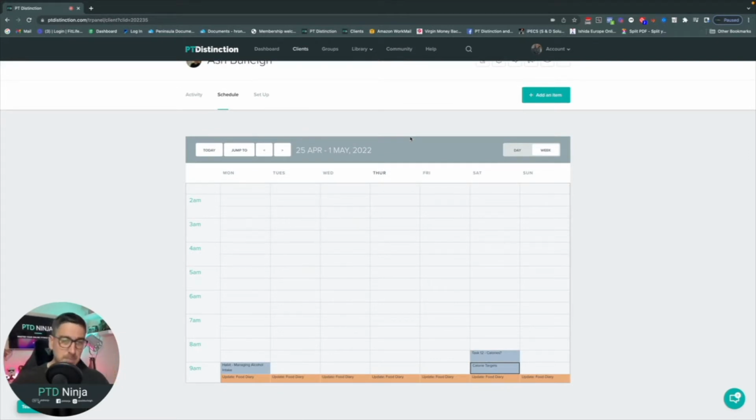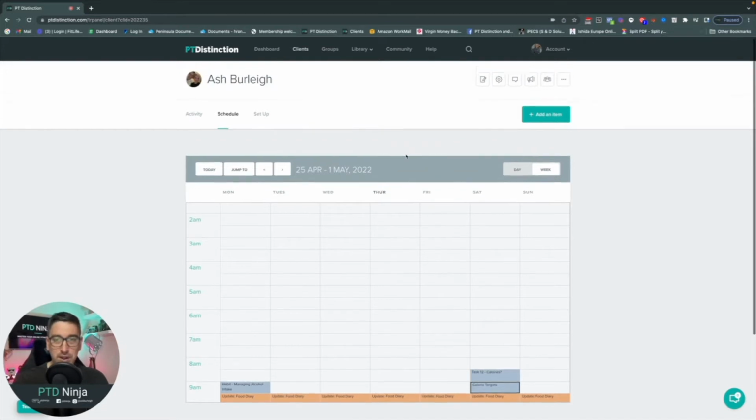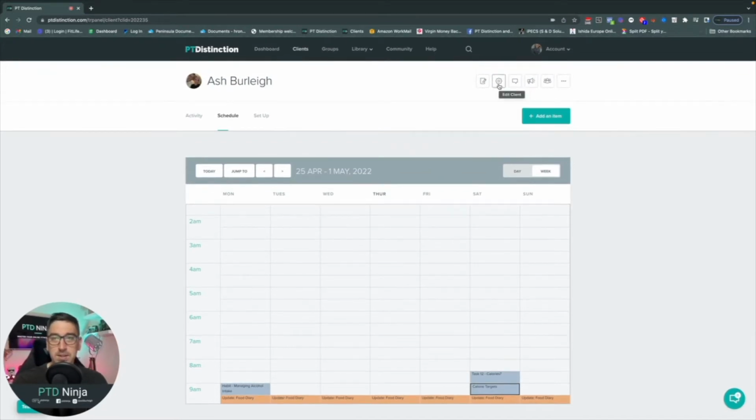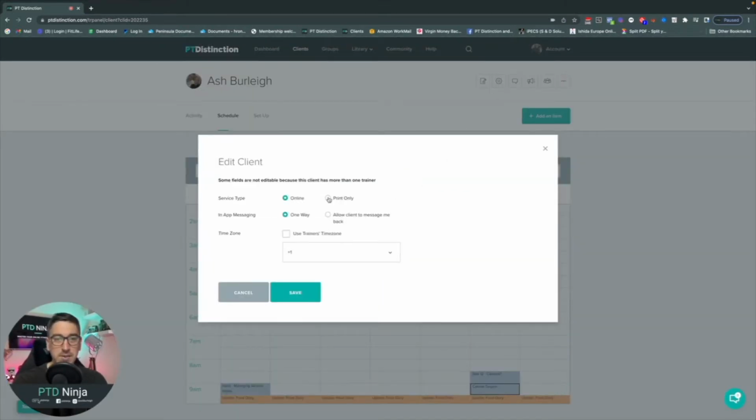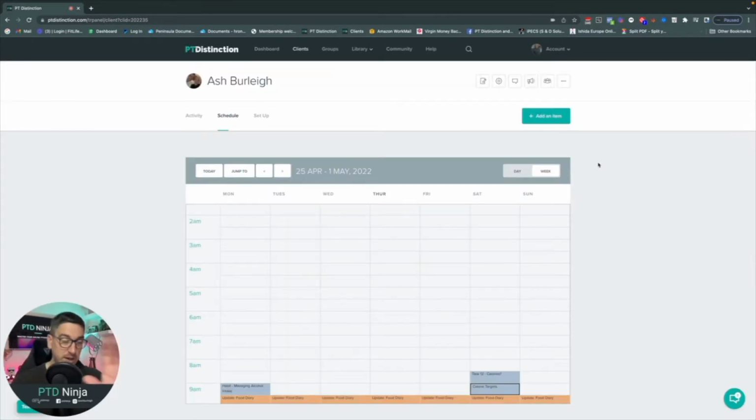So the simplest way to stop these notifications from going out is to just go up into the edit client section up here and switch that client to print only or inactive and hit save. And all that means now is that client won't get any notifications through. They won't be able to log in via the app. In fact, they won't be able to do anything. They'll basically just be completely out of it. And that's it. So they can't log in.